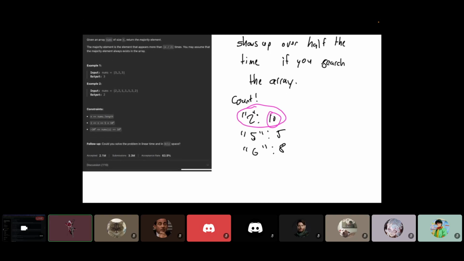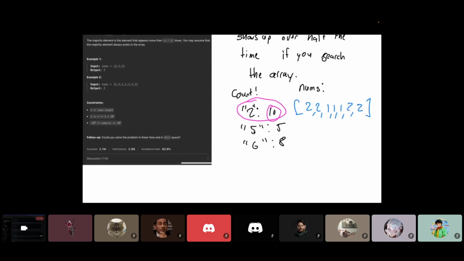All right. Then the way we're going to solve this is we're going to go through the array. Say we have an array called nums. Let's say it's 2, 2, 1, 1, 1, 2, 2. That's the example they gave us. Let's go through this array.